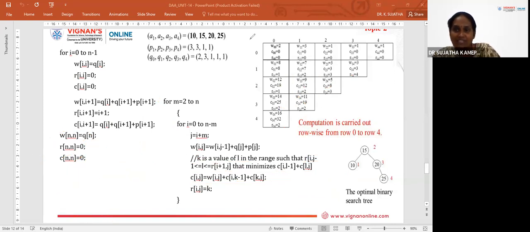So after finding all these values, how to construct the tree? First we need to take R04 as the root node. R04 always represents the root node. What is the value of R04? Its value is 2. Since its value is 2, the second key becomes the root node. That is, here I am getting 15.